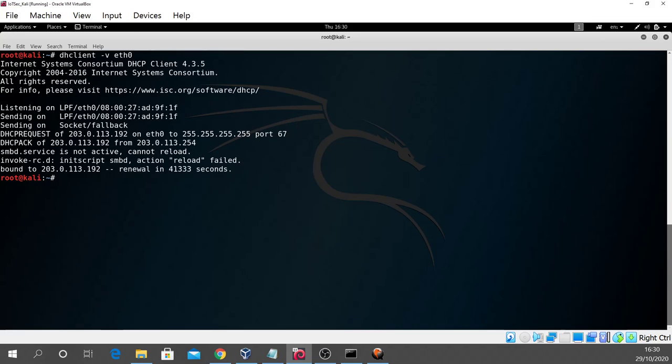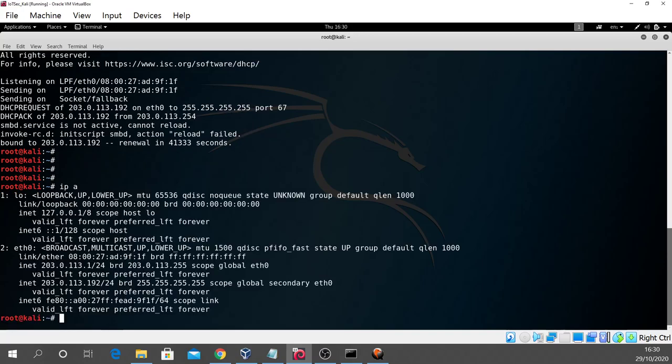Bang! That was quick. Okay, so now if we do an IP address again, we can see that we actually have the IP address of 203.0.113.192 in addition to the original one, which was set statically. Now, to be fair, we could probably do with getting rid of that original one. So we can do an IP address delete. We'll just copy the IP address. The amount of Linux you're learning doing this. On device eth0.